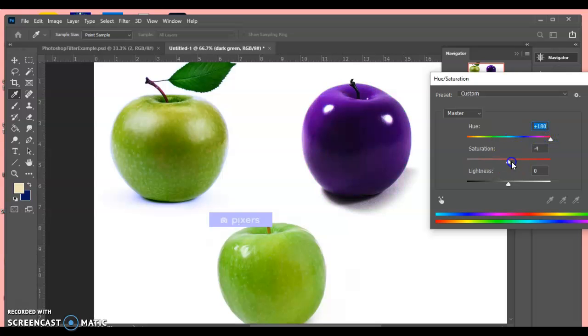I just made a purple apple. Who doesn't want a purple apple? That's awesome.